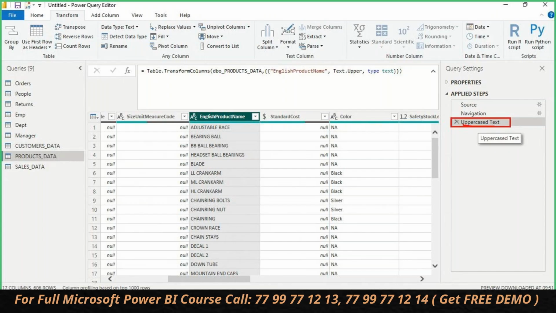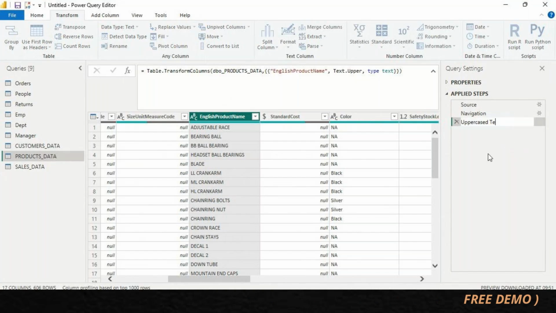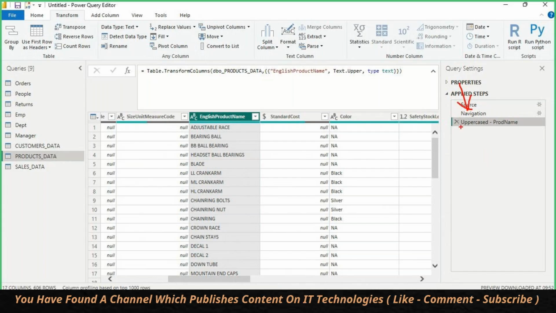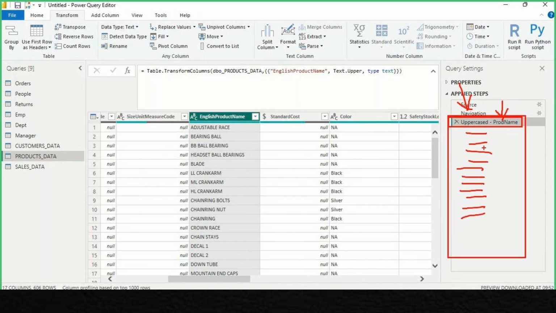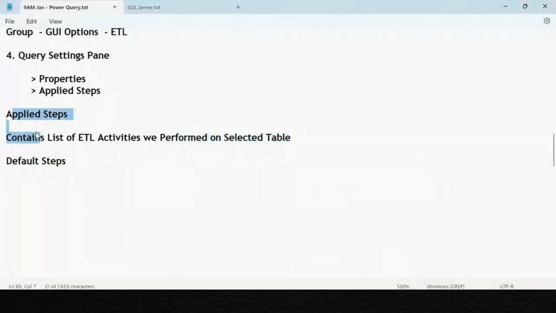You uppercased the text, which text? Product name. Right click on this step, click on rename, and name it uppercased product name. The advantage of renaming is that after a few days when you come and check here, you can easily understand what you did in the third step. In real time, we'll do 20-30 steps also. When you give a proper name to each step, you'll get some understanding. So we got some idea about applied steps, guys.